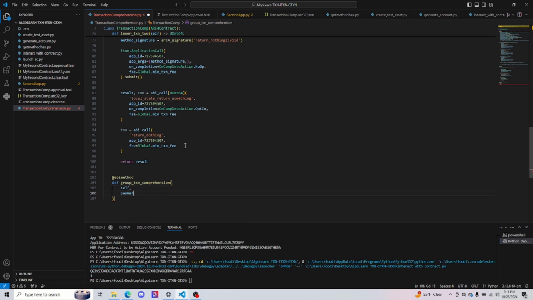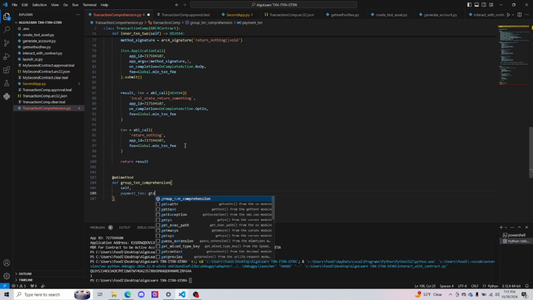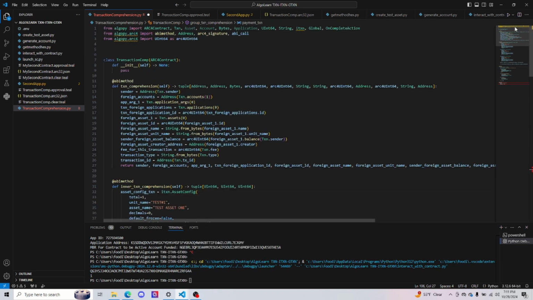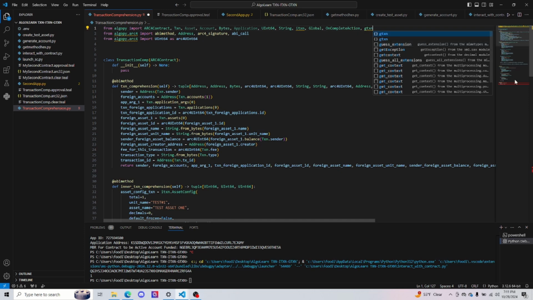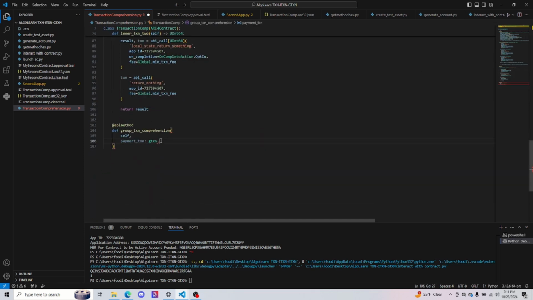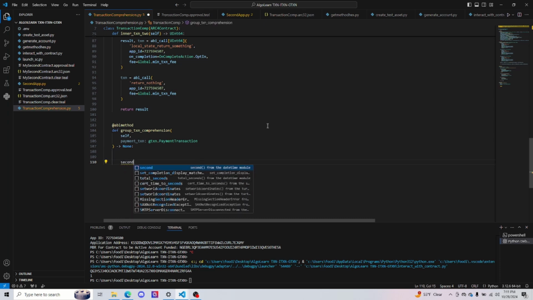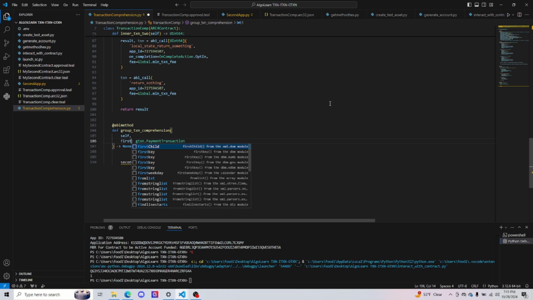So let's say payment transaction and G transaction, we need to import to access properties of a group transaction. So payment transaction is group transaction dot payment transaction. And this is going to be passed in directly into this method call. And then we're going to have two other transactions, and we'll call this first transaction.